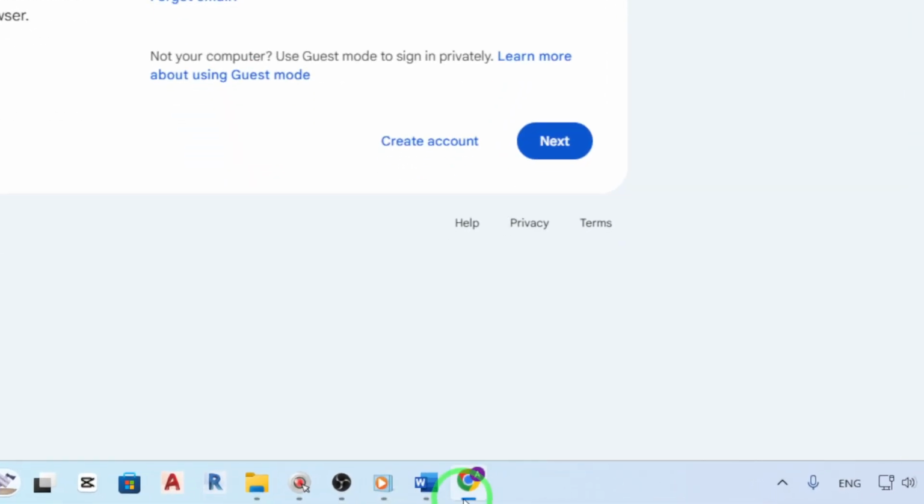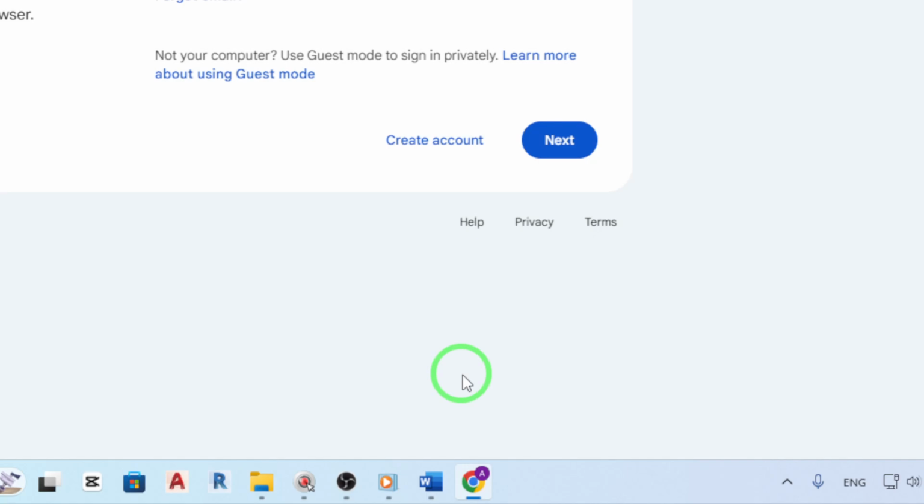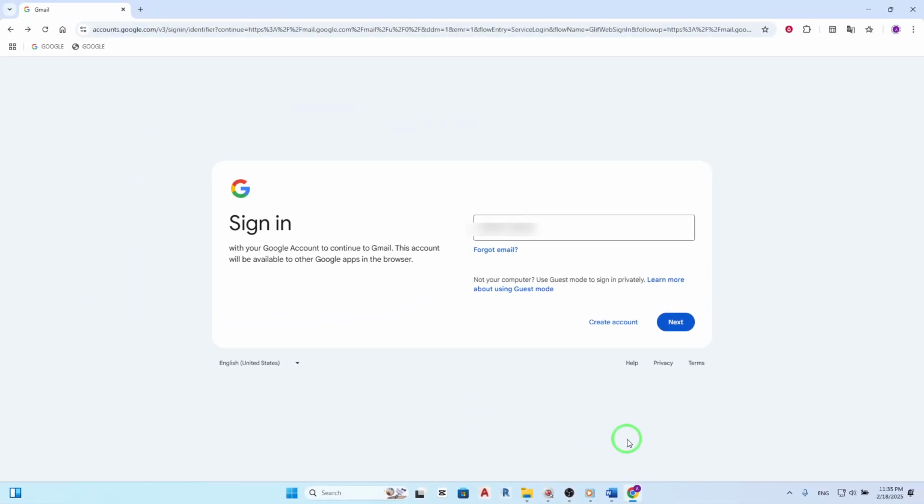You can use any browser you prefer, such as Google Chrome, Mozilla Firefox, or Microsoft Edge. Once you have your browser open, type in the address bar gmail.com and hit enter. This will take you directly to the Gmail homepage.